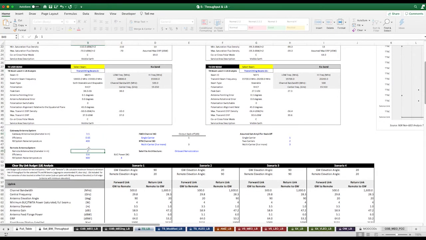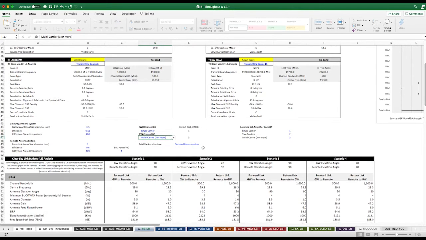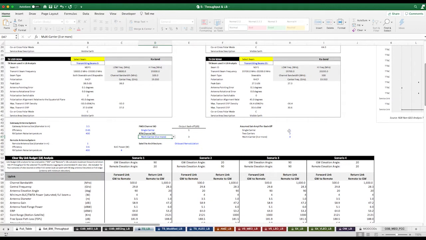Let's assume the antenna size, efficiencies, and system noise temperatures listed. Since Telesat plans to include onboard processing, we need to make sure this is selected in the tool. Otherwise, it will perform calculations for a bent pipe architecture. We're assuming a single carrier for the outbound channel and a multi-carrier for the return links. But note, these are also selectable, and users can modify the power backoff for each case.